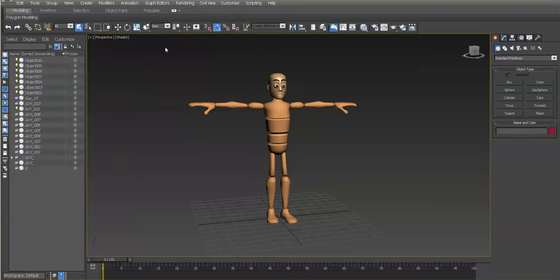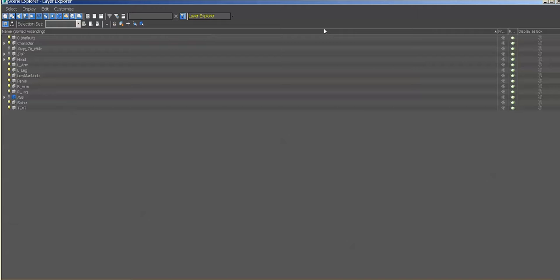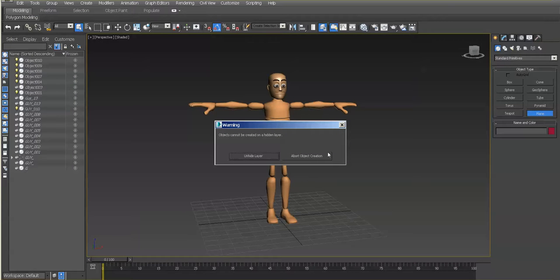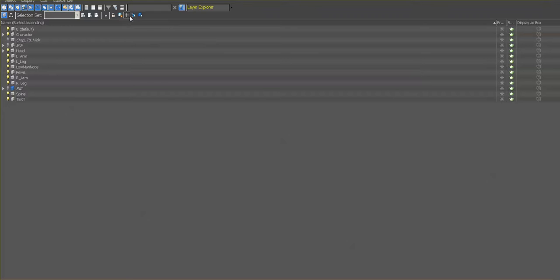The first thing we need to do is put him on a plane on the floor. Okay, so let's go here to create, geometry, standard primitives. Go to the plane option. We have the rig layer selected, so double click on the default layer and go back to plane. Again, the object is going to be created on a hidden layer. Okay, let's just create a new layer then.